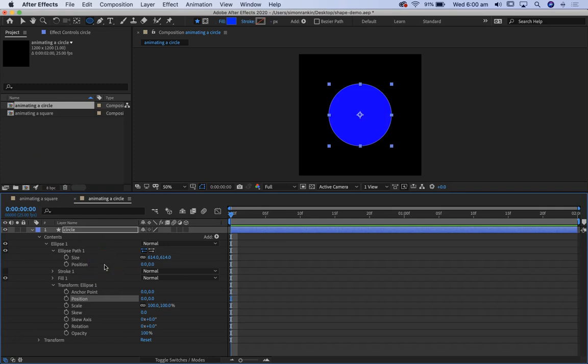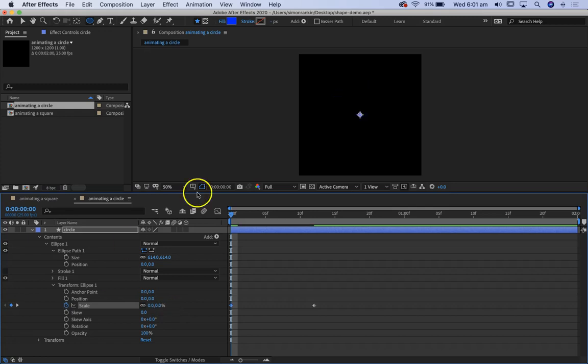And I'm going to alter the scale. So we'll transform the scale, and so rather than the path size, we'll transform the scale. And I've just added a couple of keyframes for scale there. I'm going to drop that first keyframe's value down to 0 so that my circle pretty much disappears.